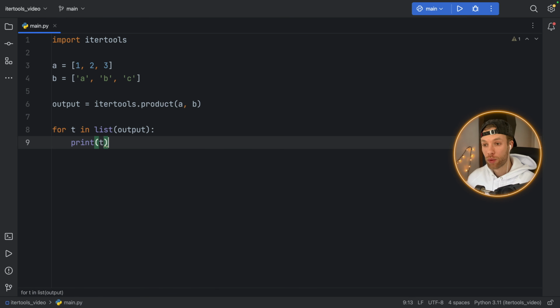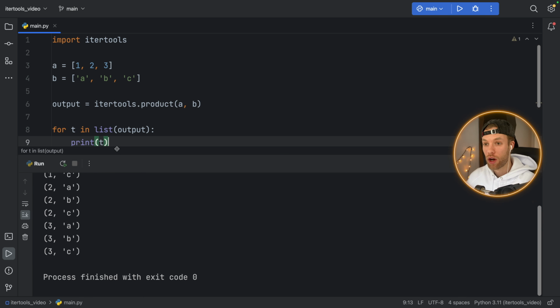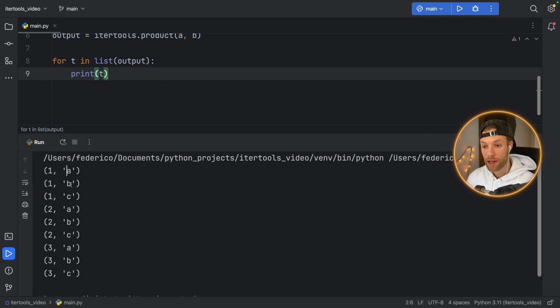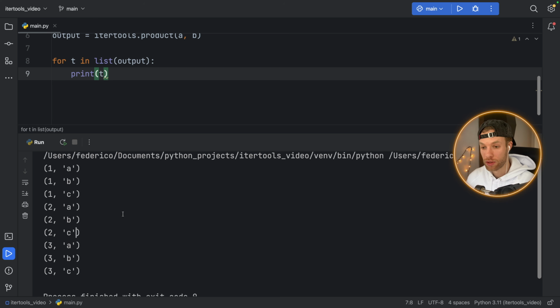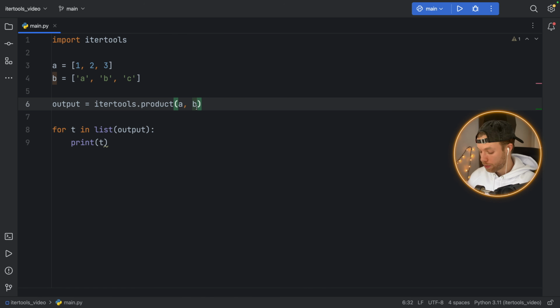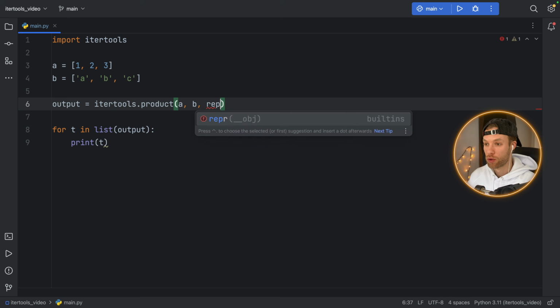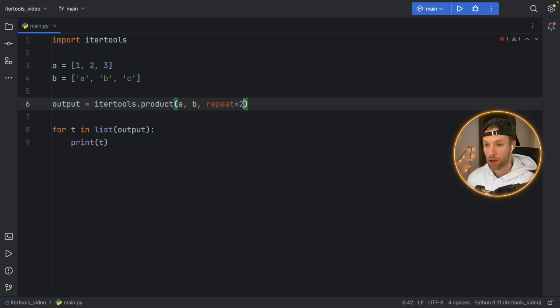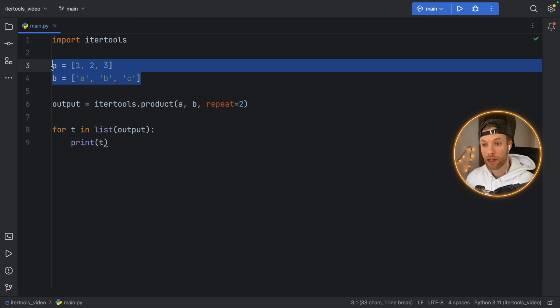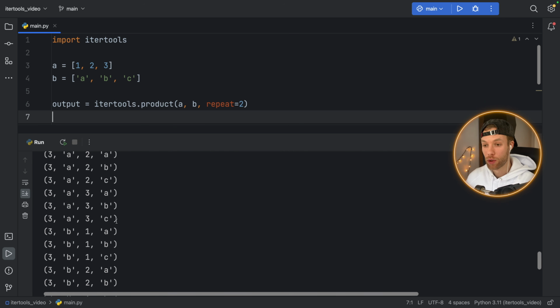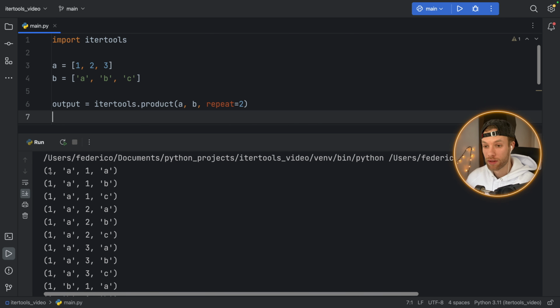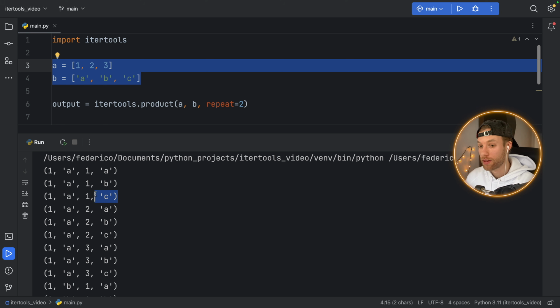And if we run this, we're going to get the Cartesian product of these 2 lists. So we're going to get 1A, 1B, 1C, 2A, 2B, 2C, and so on. And you can also provide a repeat value. So repeat, and we can say we want it to repeat 2 times. So it's going to duplicate these lists 2 times, and we're going to get these large tuples, such as 1A, 1A, 1A, 1B, 1A, 1C. So it effectively duplicated this and created a much bigger Cartesian product.